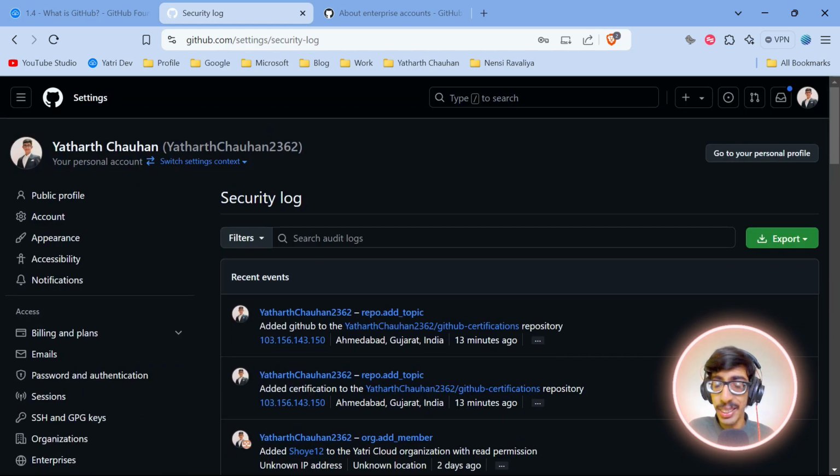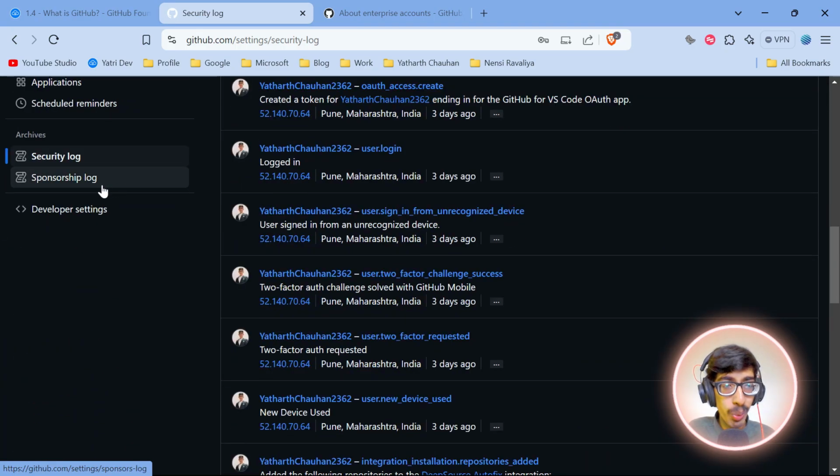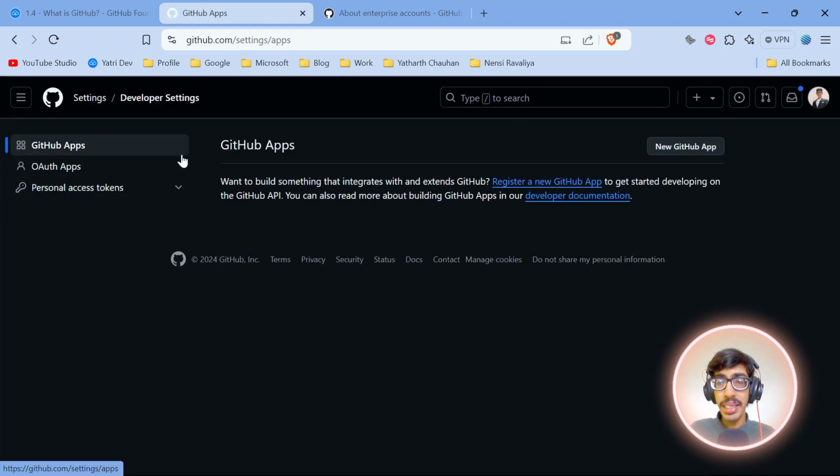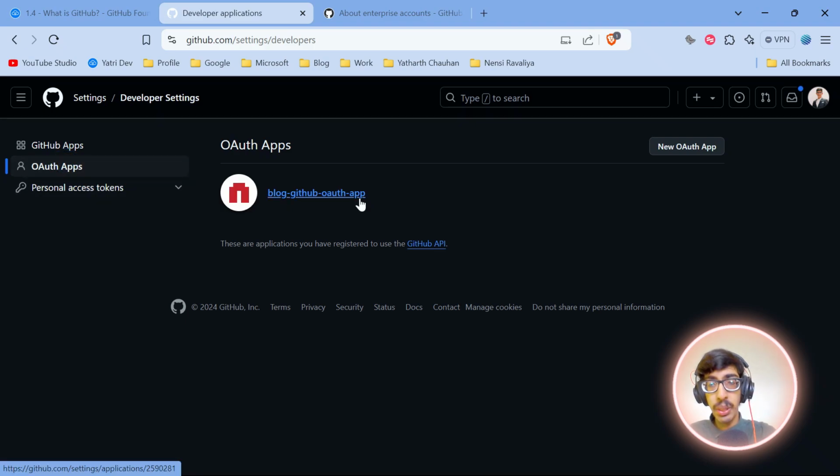So yeah, this is the security log. One by one you will find each and everything that I have done. So yeah, the sponsorship log if you want to see it, and the developer settings, especially for developers. You can create a GitHub App to manage sign-in authentication, and also an OAuth app. I configured one in my project. Then the personal access token, used to clone the repo and to manage your account via terminal or via any third parties. You need to get a personal access token first.